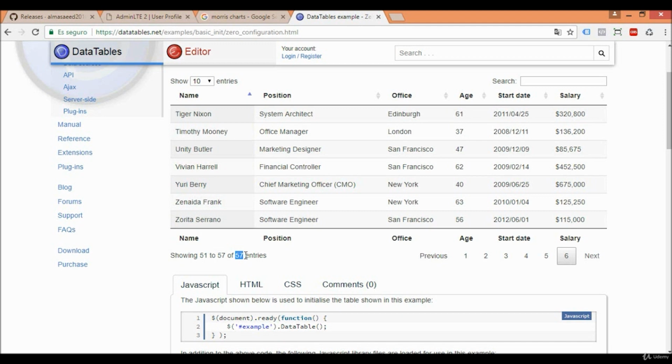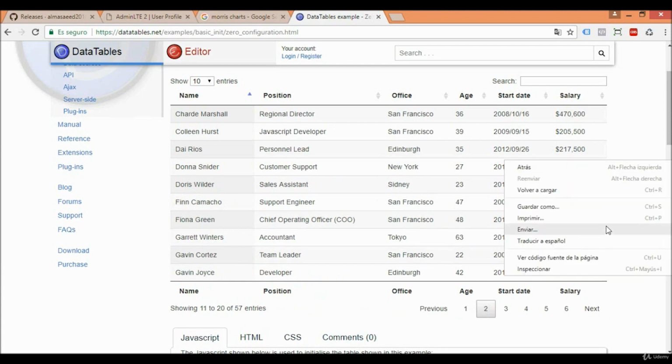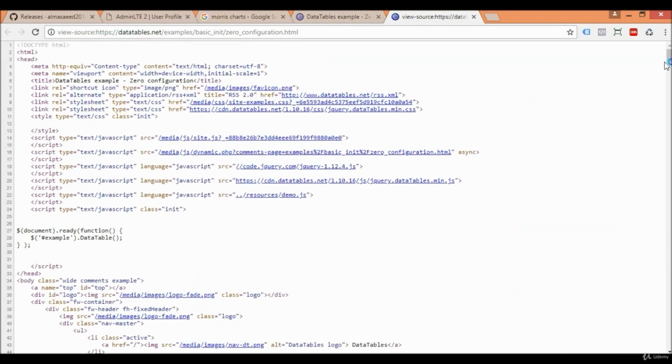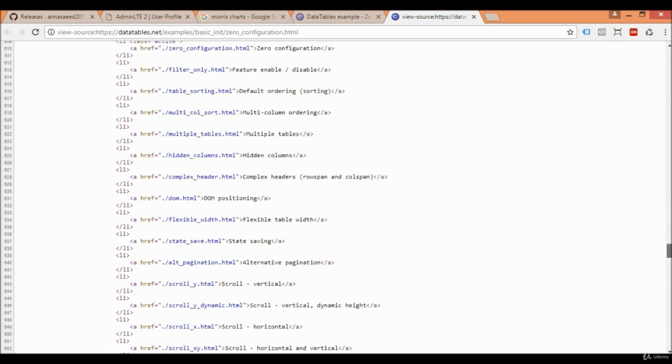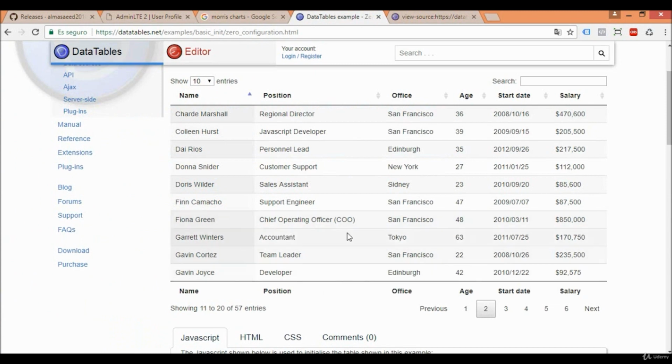If you go to the source code, okay, let me show you. Everything is in the HTML. So let's go to the source code, and you will see the whole list, and that's not good practice. So what we're going to do with server side is call only the rows as we need them. So if you need to show 10 entries, it will print only 10 in the HTML, because we don't need all 57 entries. The purpose is to optimize the loading time of the page.